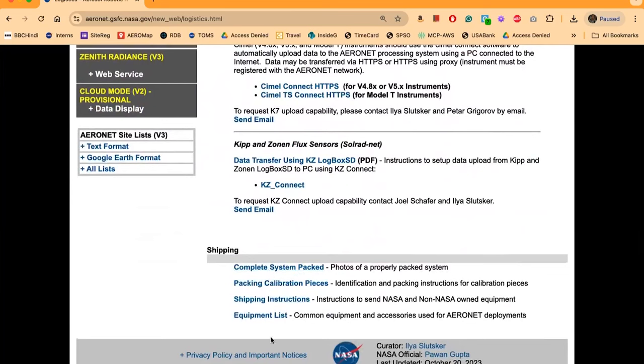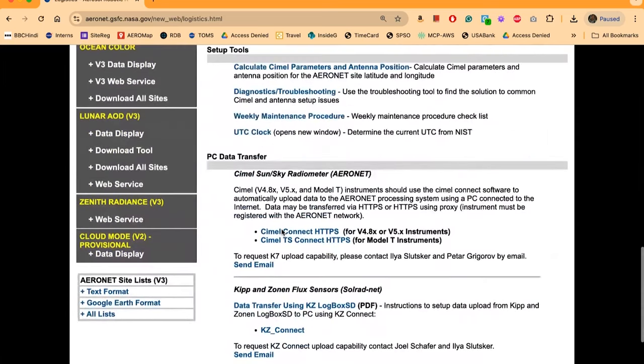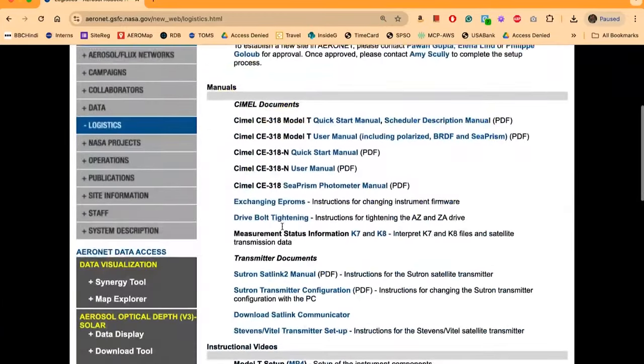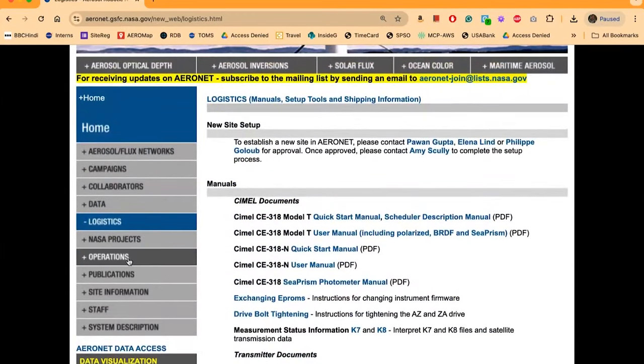We do a lot of shipping, as I mentioned earlier in part one. The system has to come every 12 to 18 months to NASA Goddard or any other calibration center. So a lot of shipping happens back and forth from the site to one of the calibration centers. So there's a lot of information here. Again, not so much useful for the data users, but for the site managers and PIs.